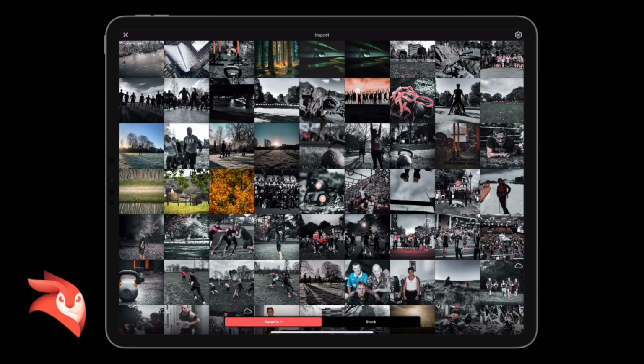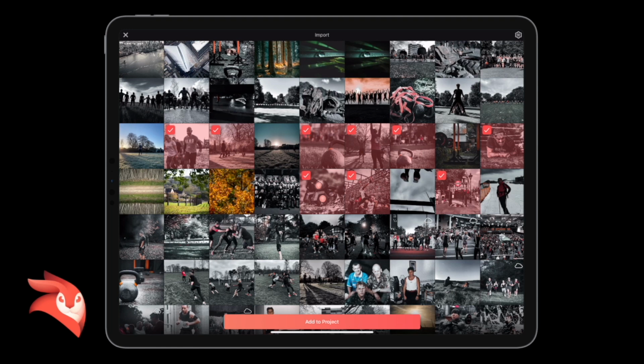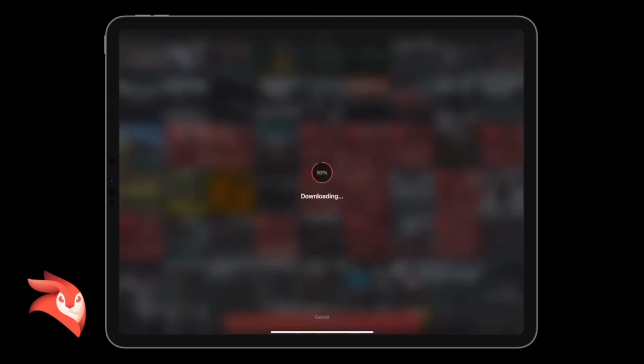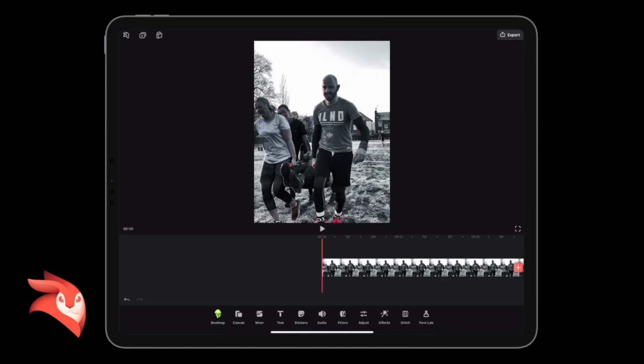So I'll click back there and I'm just going to select some images that I've taken at some point through the year for clients. So let me just do a few here like so. That's good enough. Add them to project, select the videos, add them to project.